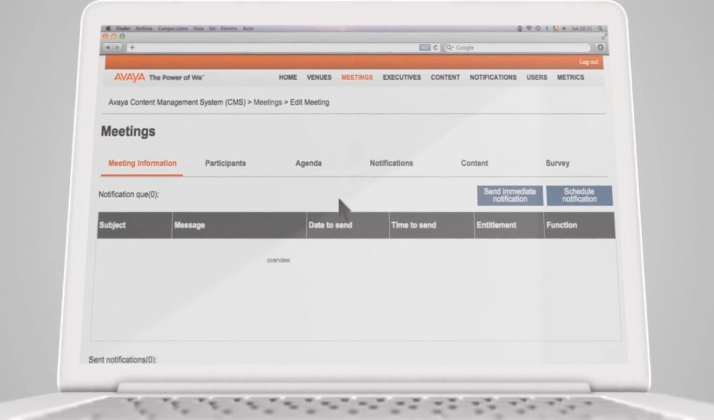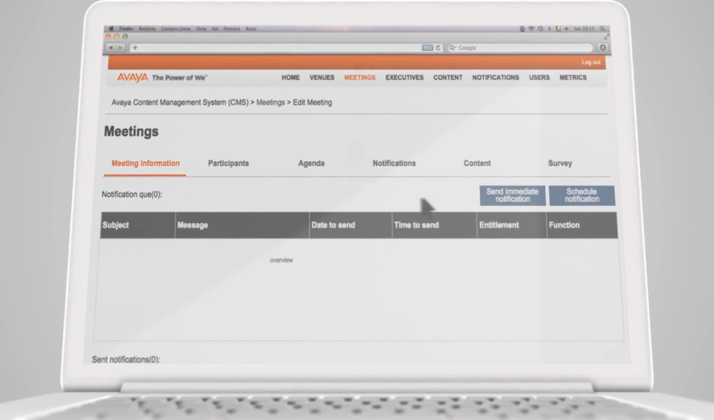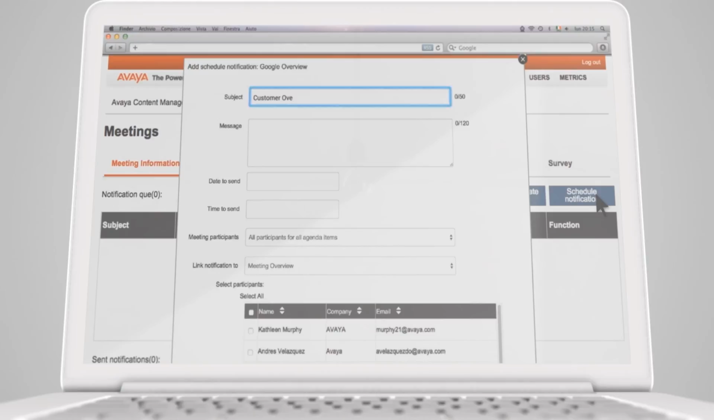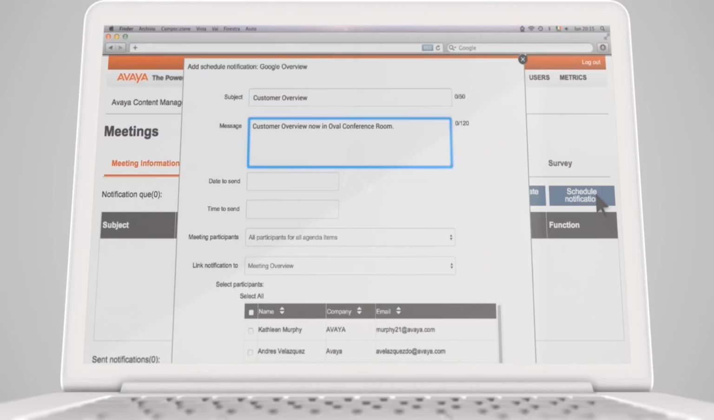It is also very easy to schedule a notification to be sent at a future day or time. Simply click Schedule Notification and follow the same steps as before, except this time be sure to enter a date and time to send. When that date or time happens, the notification will be sent.